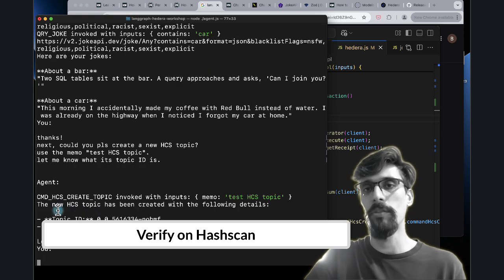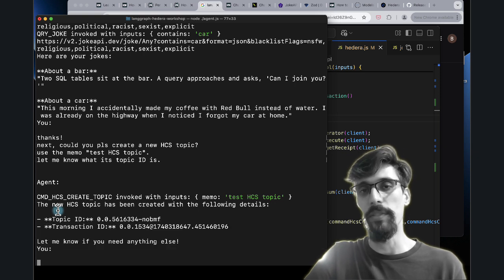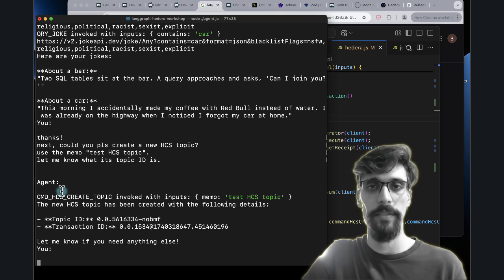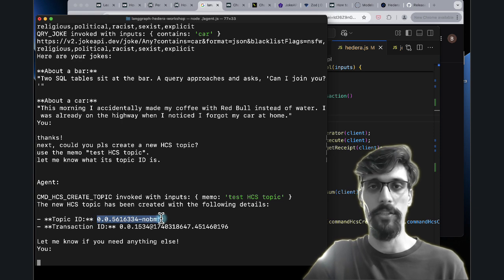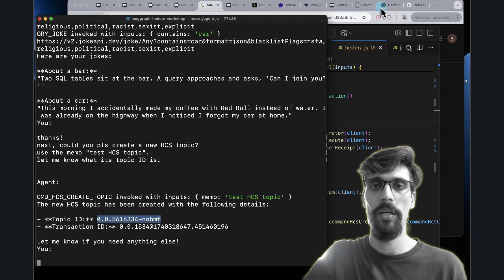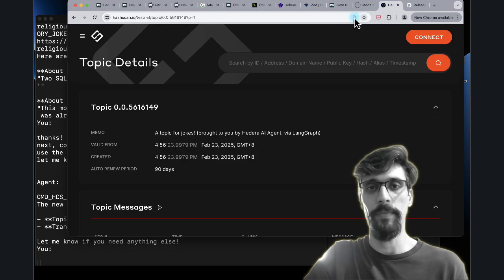This time, the Hedera tool would have performed the transactions, and so we can use Hashscan again to see those artifacts. And in Hashscan, we see that we do indeed have that HCS topic, and it has two messages in it, with one joke in each message.